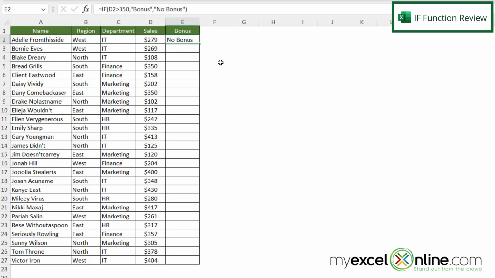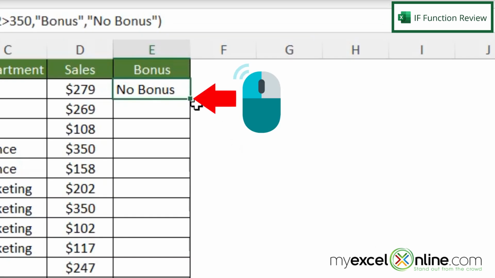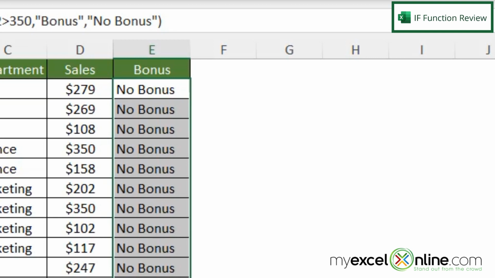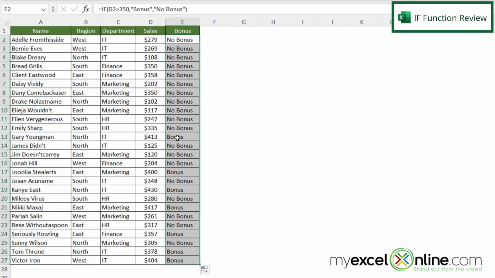If I click this cell and double click this square on the bottom right and autofill my formula, I can see that my first bonus right here is someone over 350. Same for here, same for here, same for here. So this simple if statement is just if this column is greater than 350, then it's going to say bonus, otherwise it'll say no bonus.